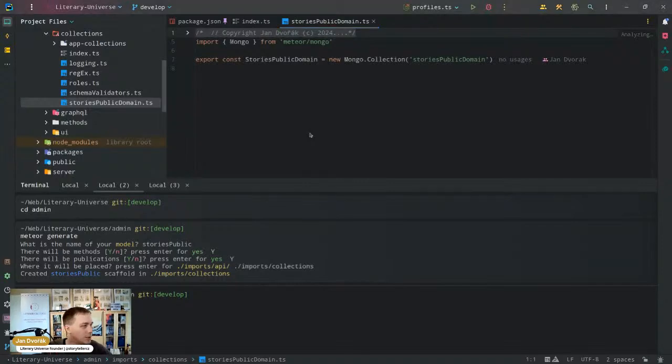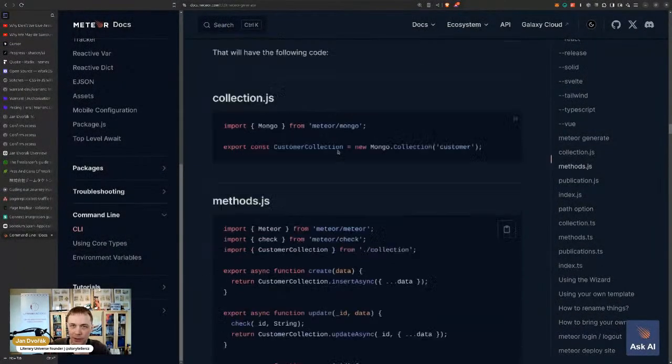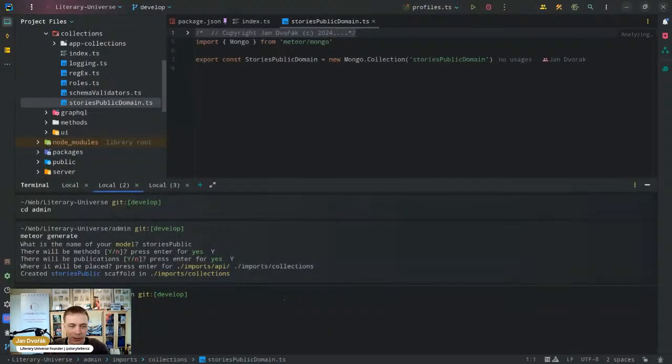Let me go back to the documentation here. Interesting, here it is under its own folder. While if I change it, let's try that as well. Let's just do generate here. Let's just put in the name, stories public.